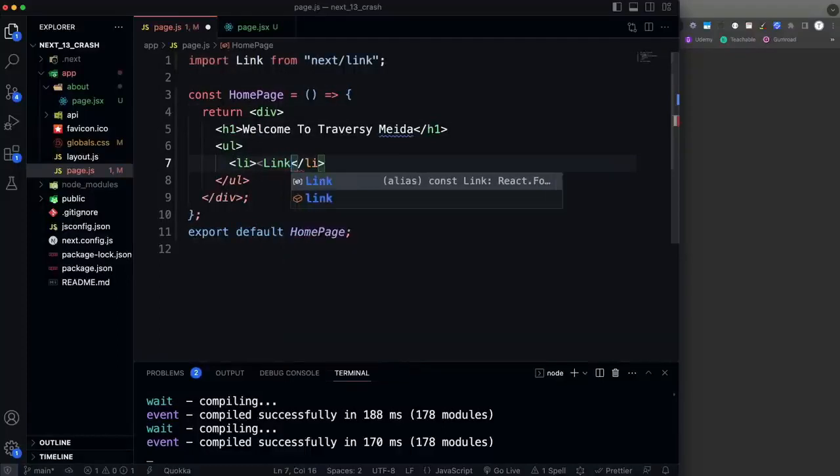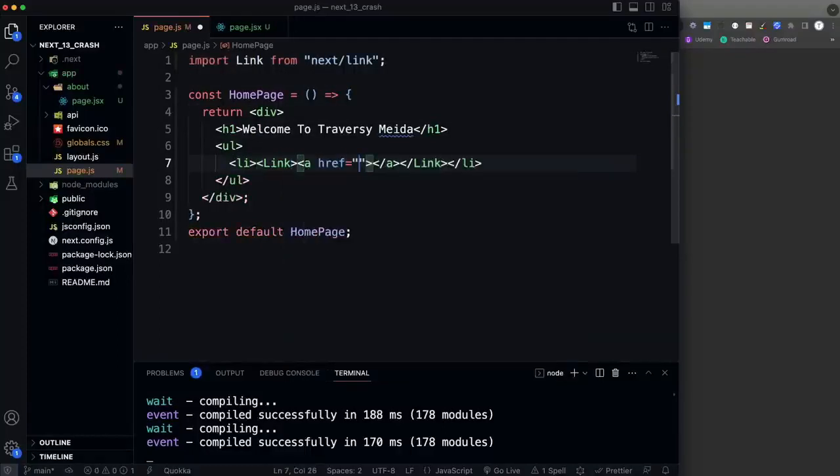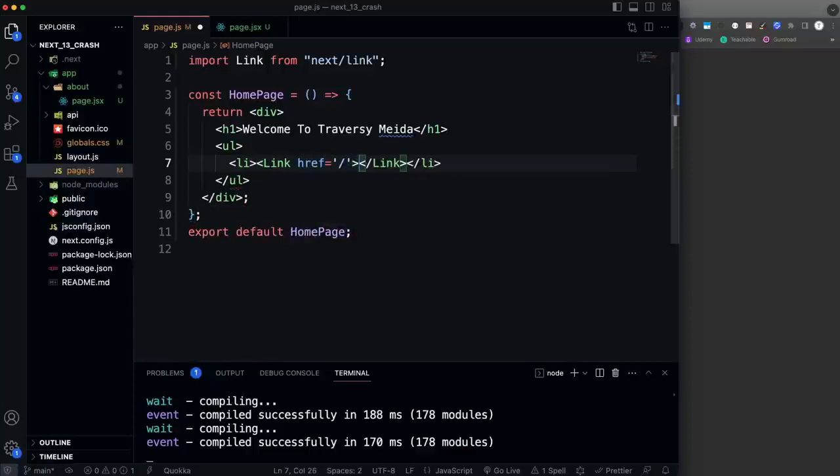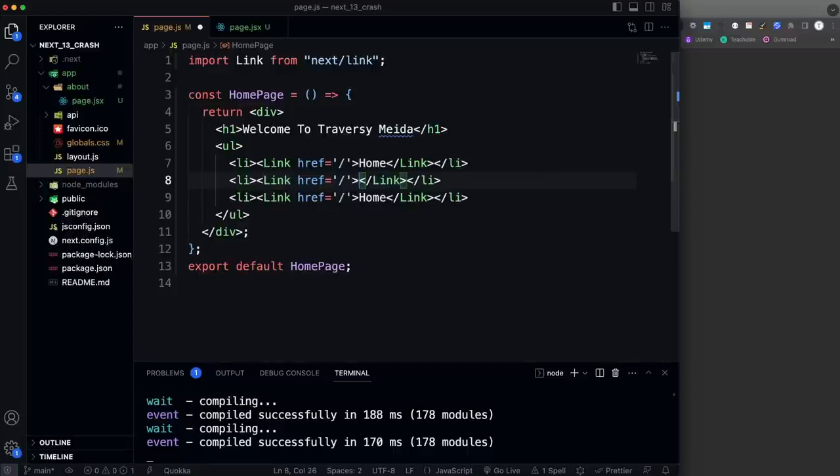Now another thing that's changed is we don't put A tags within the link anymore. Before, if we wanted to add a class, for example, we would put the class on the A tag. Well, now you would put it right on the link. But we don't need any classes, so we're just going to have an href. That's going to go to /, and let's just say home. We'll copy that down a few times.